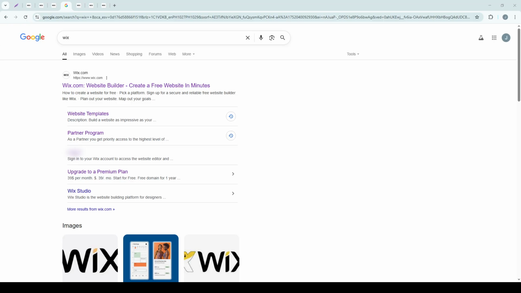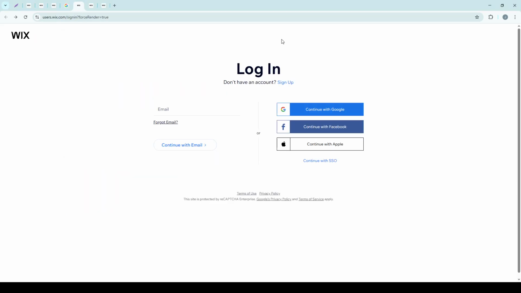Getting started, the first thing you'll need to do is log into your Wix account. Go ahead and head straight to your site's dashboard once you're in. This will be your central hub for controlling the aspects of your site.